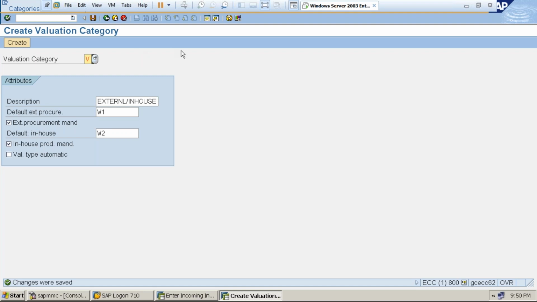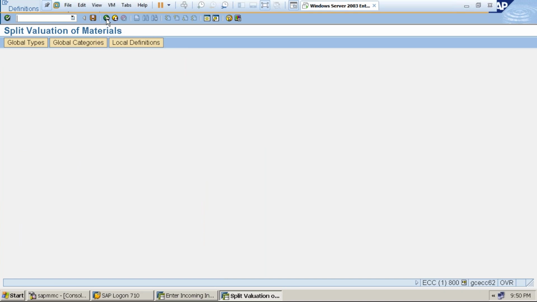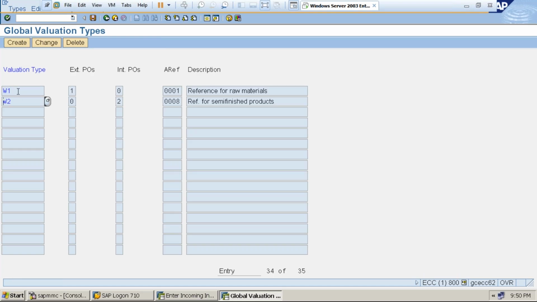So the first part, what we have done, we have created. These are the important points you need to tell in sequence. First, we activated split valuation. After that, you select global types, and here we have created W1 for external. This is external, and this is internal. Internal POs allowed, and W3 is for internal only. Internal POs allowed, and here external purchase order not allowed.